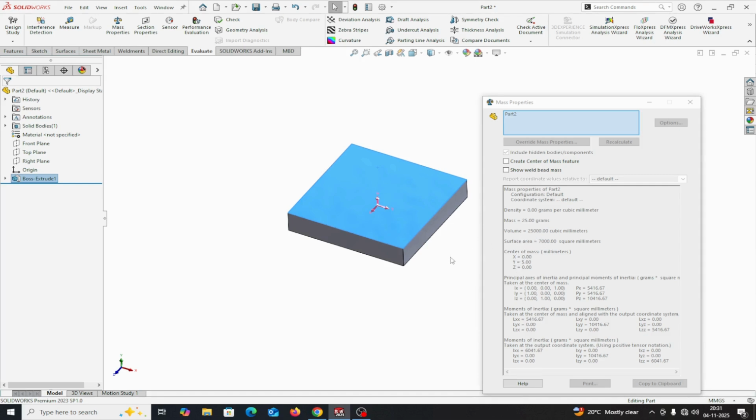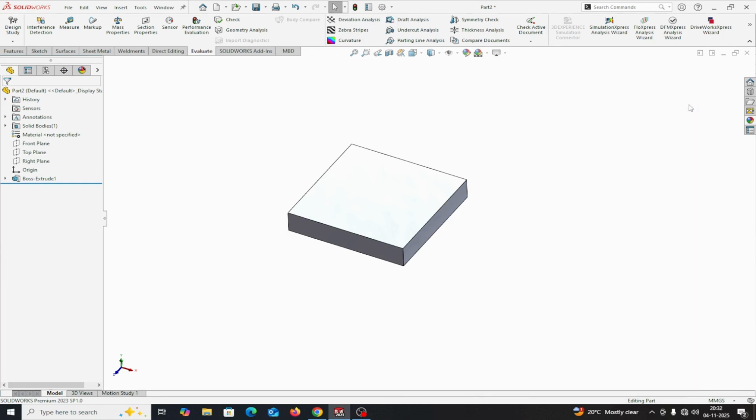You note one thing here, please: I have not applied any material to the part. You'll see that in spite of that, this is showing the weight is 25 gram, but it should be more than 25 gram. So how is this coming?